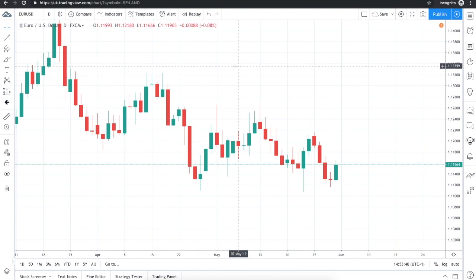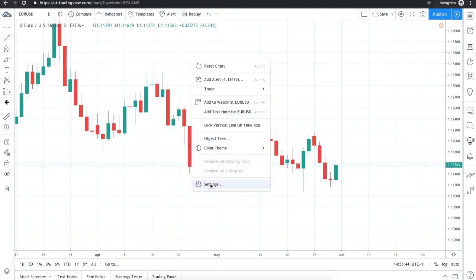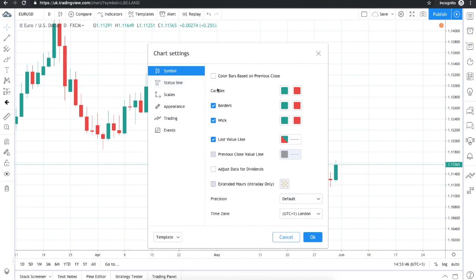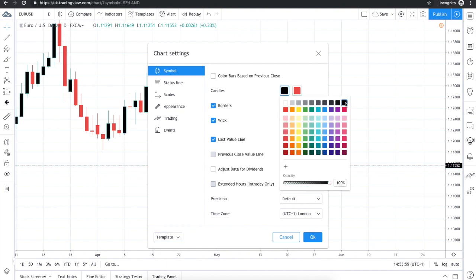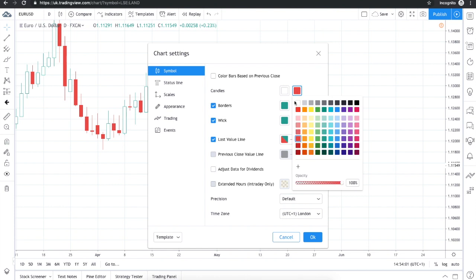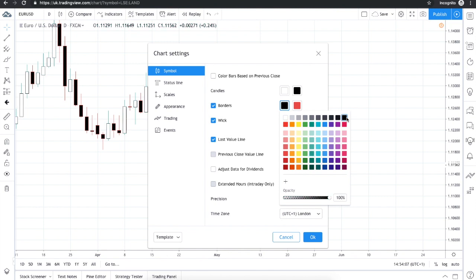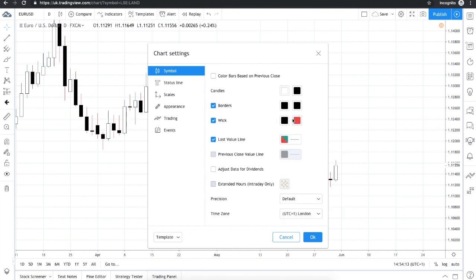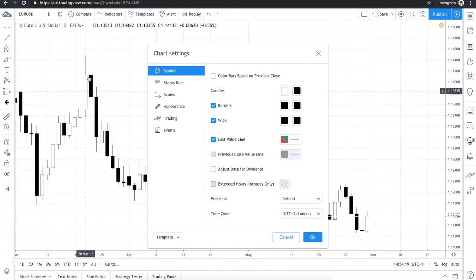Okay, so the way I set my charts up, what we do here is right click the background and go to settings. So let's see here, candles. So I have white candles for the bull candles, and then I have black candles for my bear candles. So then we'll do the borders black, and then the wicks are also black. Okay, so that's nice and clean, no bias. It's just white and black. Absolutely brilliant for me. I don't get distracted by any of the lines.